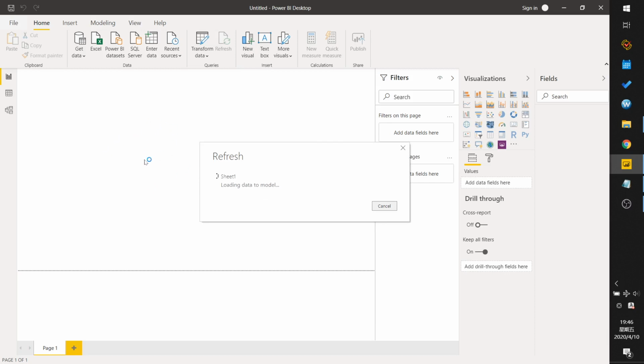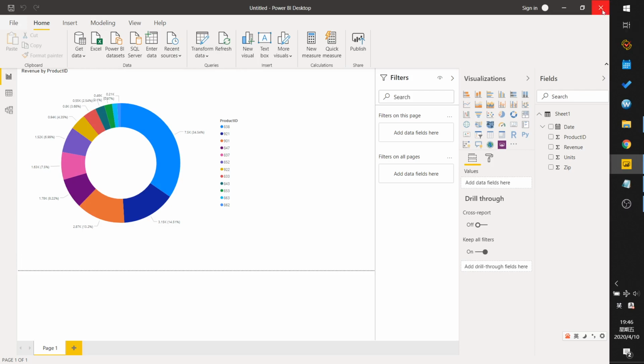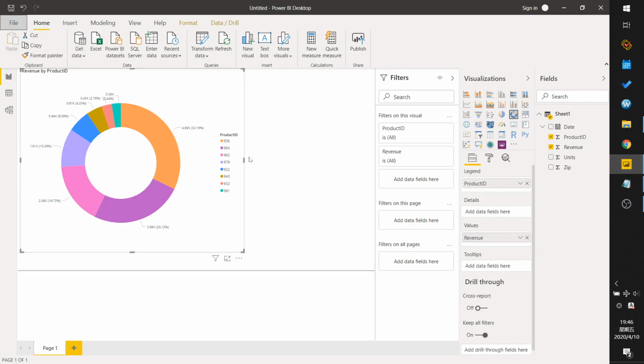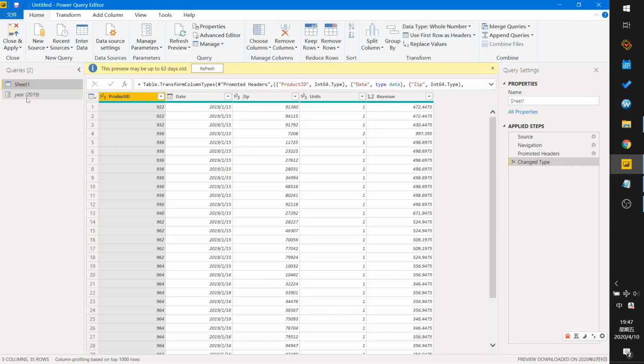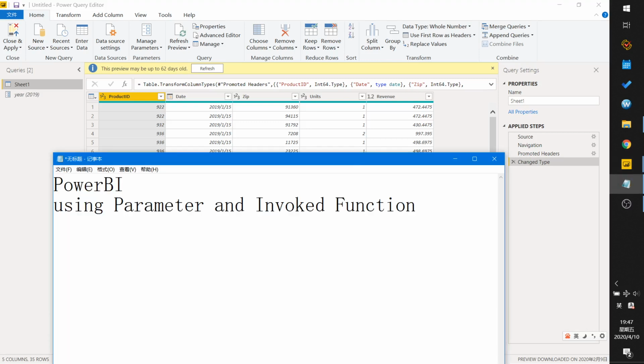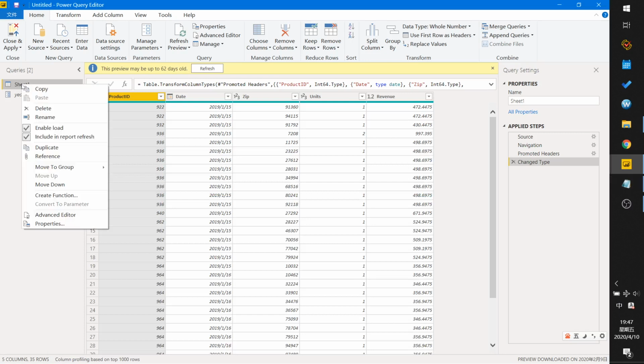And this is the 2018 value. This is the parameter. I must do another thing with this sample. I transform data and go into Power Query. I re-enter Power Query. This is my sheet, and I need to use this sheet to invoke a function, to create a function. So I right-click Sheet1, and create a function.